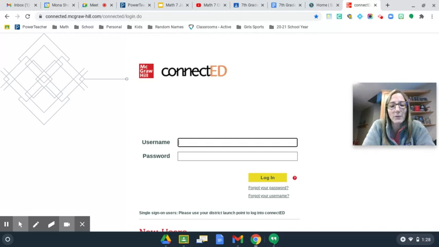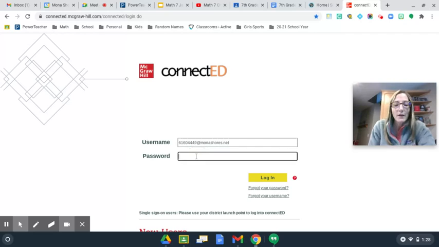So your username is your student number. I'm going to actually type yours in right now. 616-04-449, and then it's going to be at monashores.net. So this full student email, your student number at monashores.net. The password is sailors6, and it's capital S for sailors, and there's no space between sailors and 6. So this information is in the email that I sent. And you're going to log in.